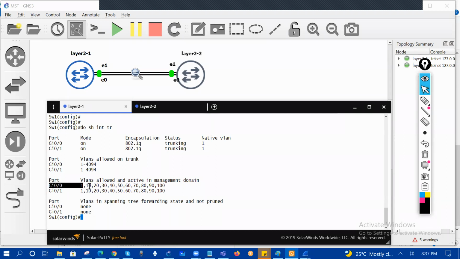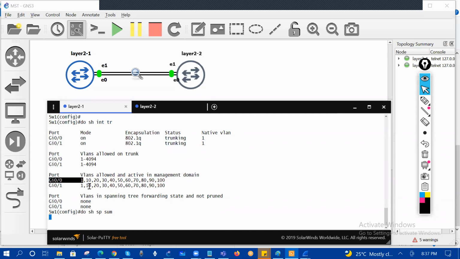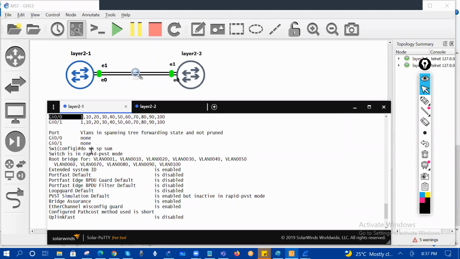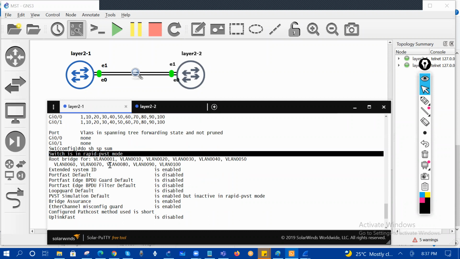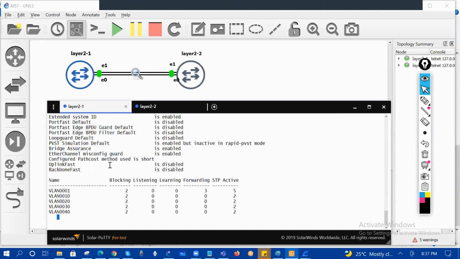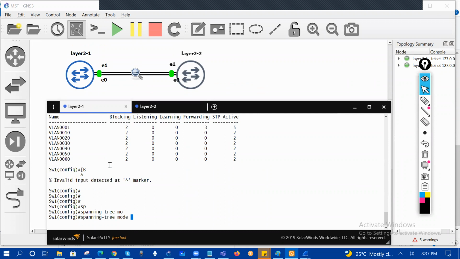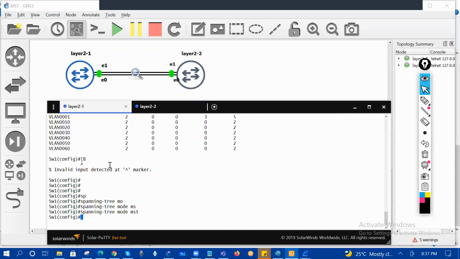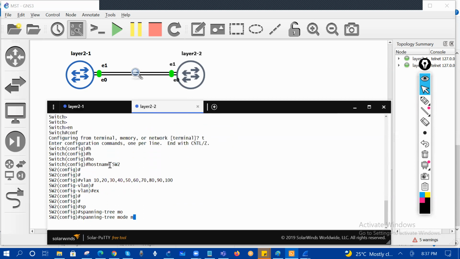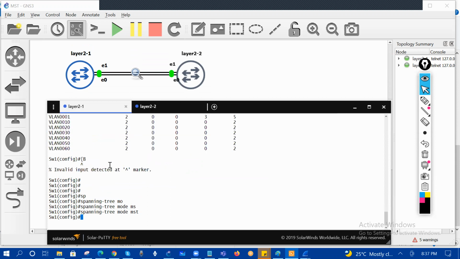Right now, which spanning tree protocol is enabled? The default protocol enabled over there is RSTP, Rapid PVST mode. I'm going to change this mode. I'll say that now you're going to enable spanning-tree mode MST. The same thing I'm going to configure on switch 2 as well, spanning-tree mode MST. And they are backward compatible, don't worry.